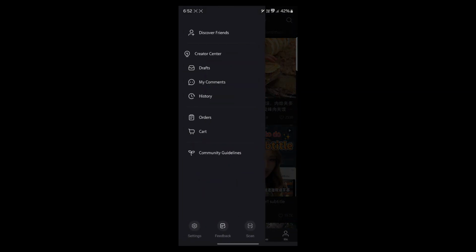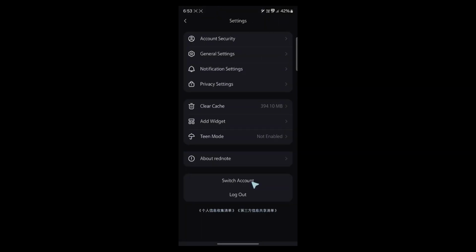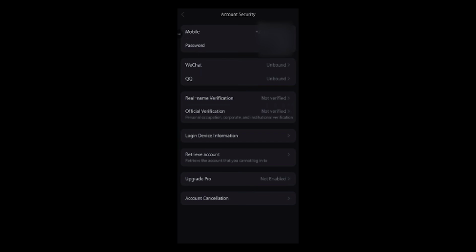Now, you will see these options. We'll have to click on the settings icon at the bottom left. Now, when you click on settings, it will open up this page. Here, you're going to click on the account security button at the top. Now, after navigating to account security, you'll have to click on the account cancellation button available at the bottom.